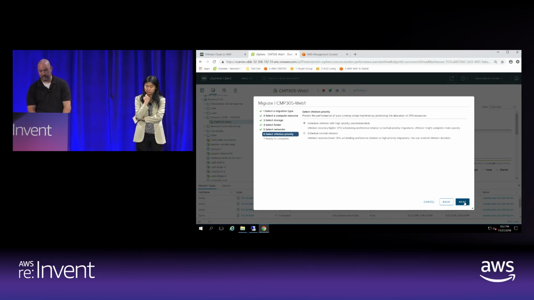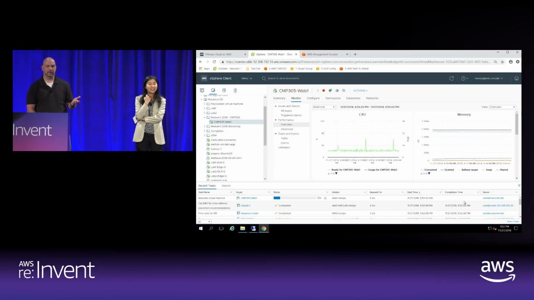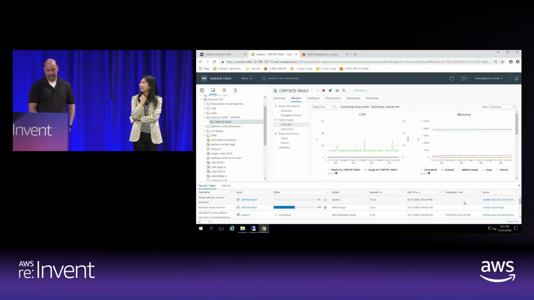And I'm going to schedule this at high priority because I'm special. And does anybody ever not pick high priority? Just curious. It's like a button saying I would like to go slower. I'm sure that people actually do use it.